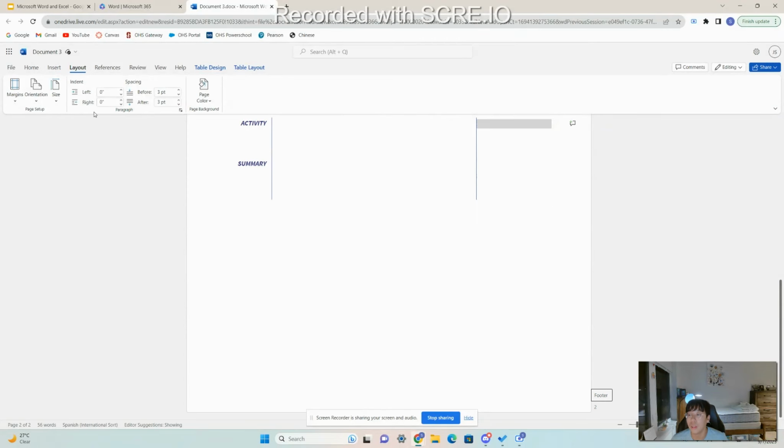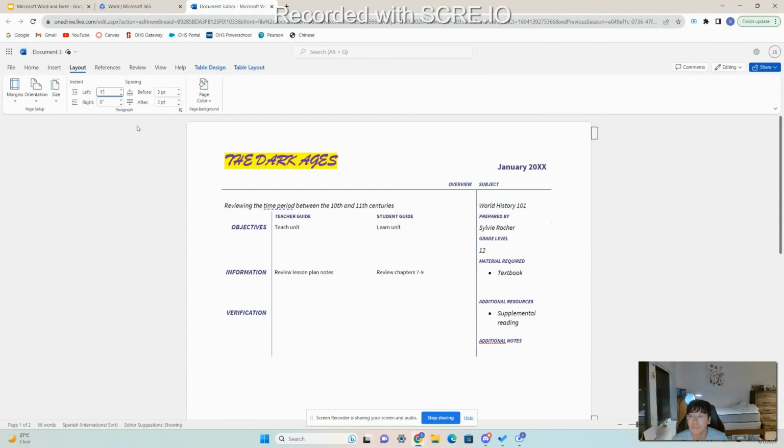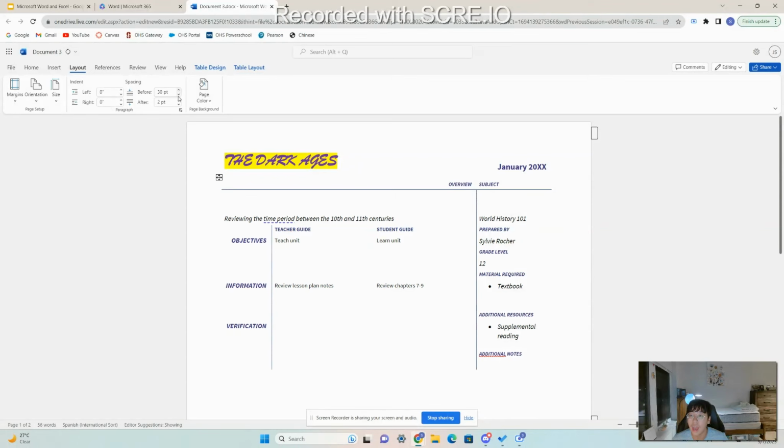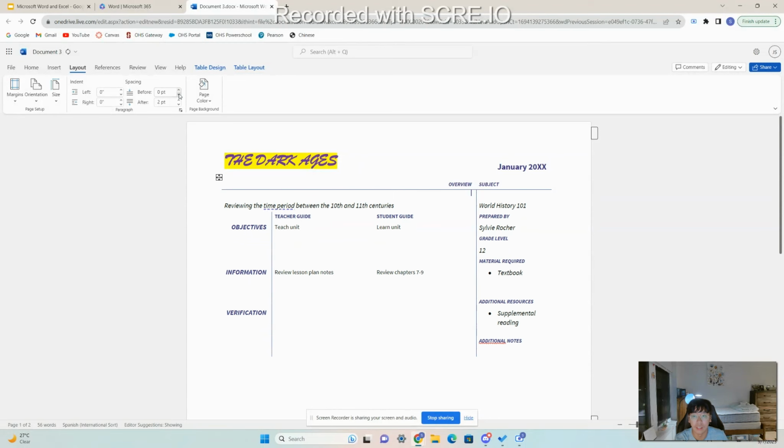So the layout that I was talking about earlier, left, let's see, let's increase it by 1 inch. 4. Do you guys see the difference now? As I shrink it and expand it, look at how it's changing right now.